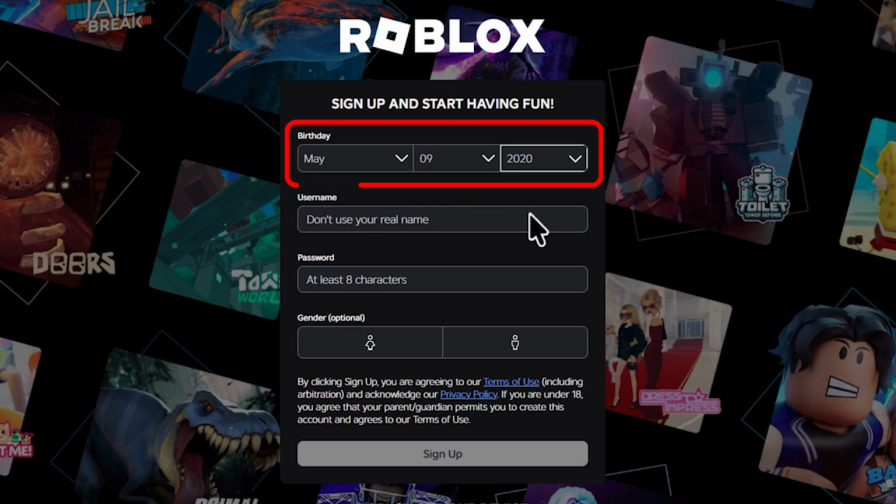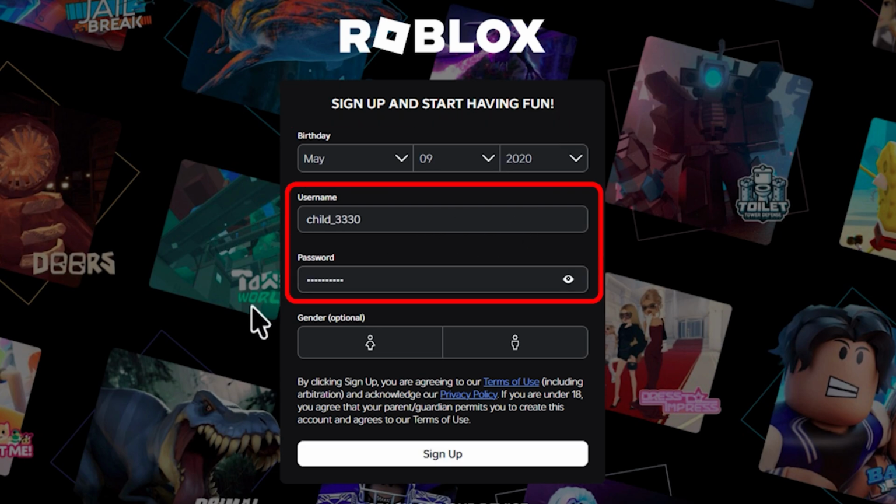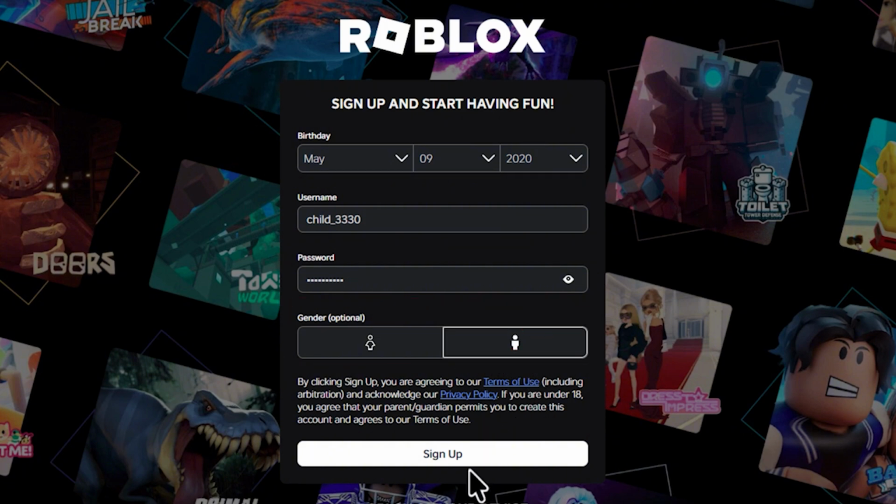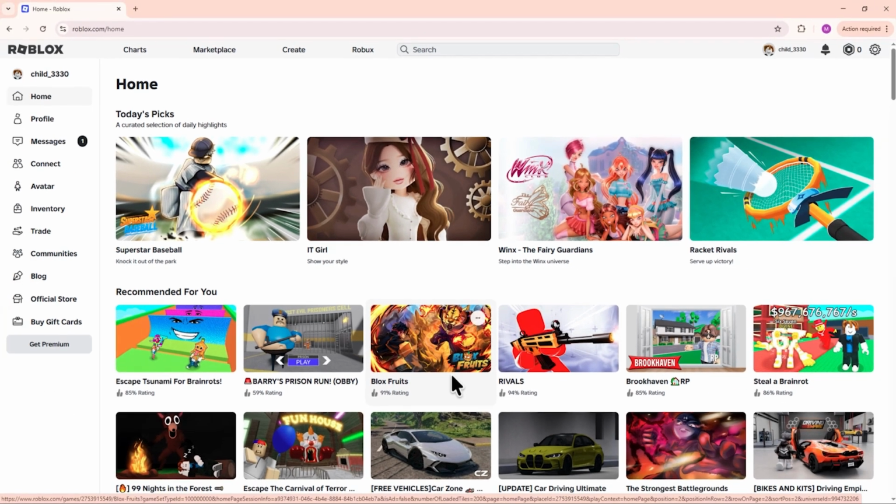Enter your child's date of birth, then create a username and password for the account. After that, select the gender if you want and click the sign up button to create the account.